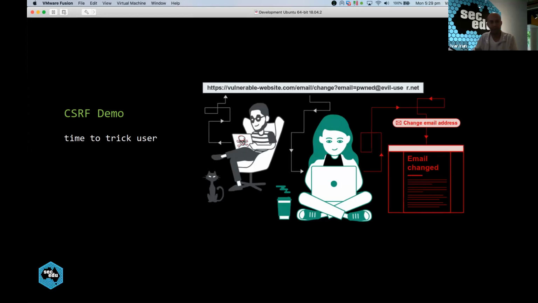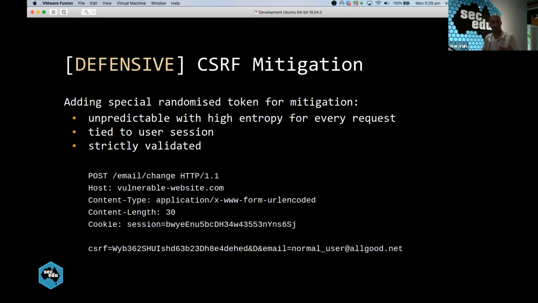All right. Moving on. So we just discussed this. We discussed the same thing, where the defensive capability is to provide something like CSRF special tokens. It's also really important to make sure that it's randomized, and tied to user sessions, because you can't generate hundreds of tokens and not have them associated with a particular user. And more importantly, it is strictly validated.